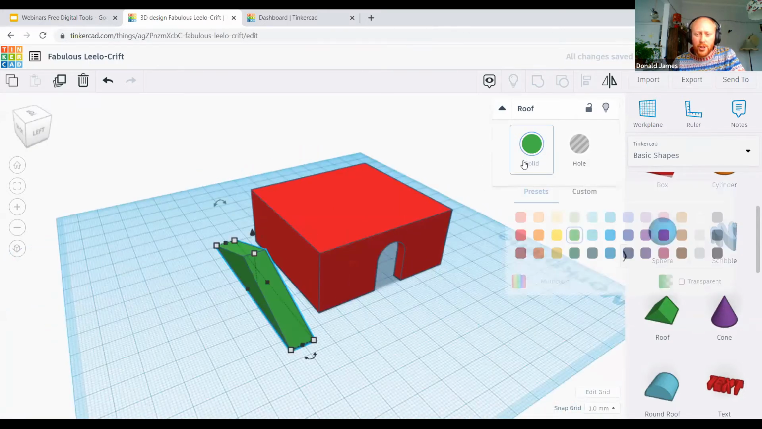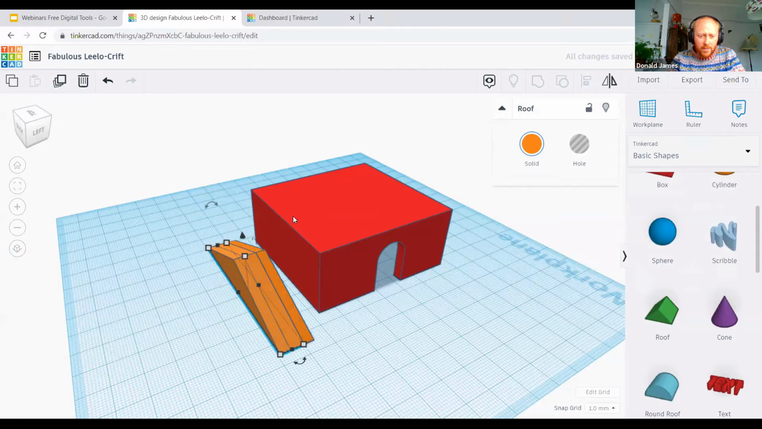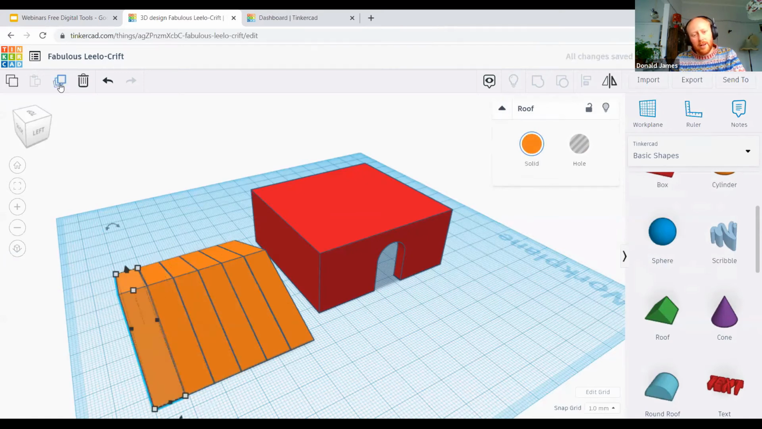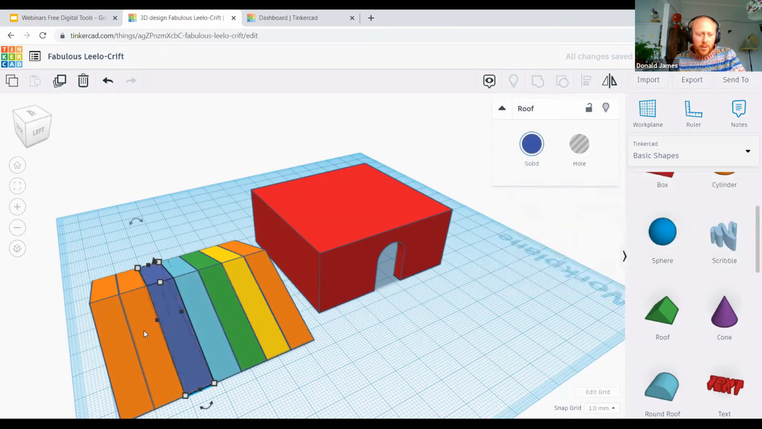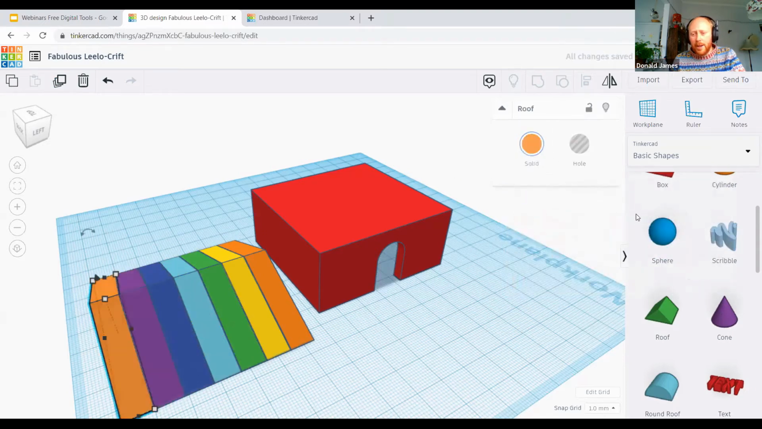So what I want to do is change the colors. I'm going to make this an orange, and then I'm going to duplicate this one and shift it along somewhat. And then if I click duplicate again, it's just going to keep on going. That's nice. Lovely. Great. So then I can click on this one and make that yellow, that one green, that one blue, that one a dark blue, that one purple, and that one pink.